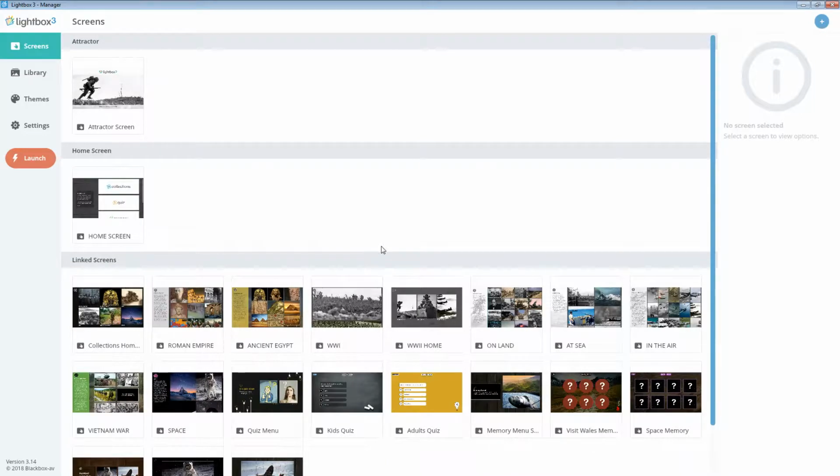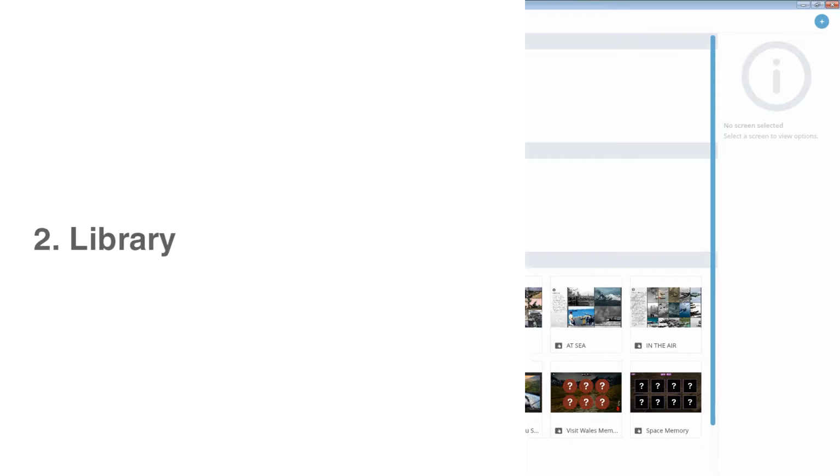The manager is where you have full control over all of your interactives. We're just going to look through it quickly for this video, but for more in-depth information, check out our other application-specific tutorials.